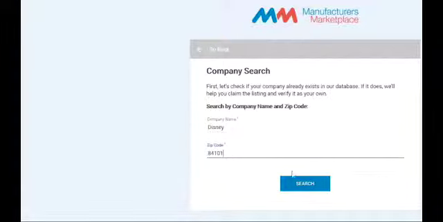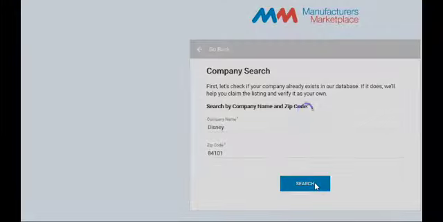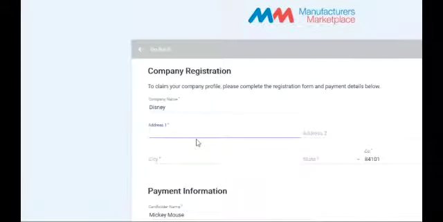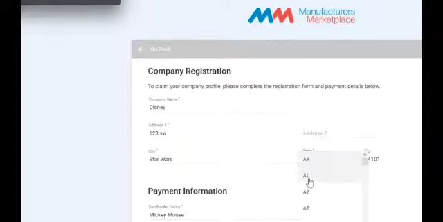I guess it doesn't matter. We'll leave that zip code and say, okay, is Disney here under zip code 84101? No matches are found, so we're going to go ahead and register a new company. In this case, we're just going to put in some basic address information and create a city, even though we won't use a real one today. And we're going to say we're in.